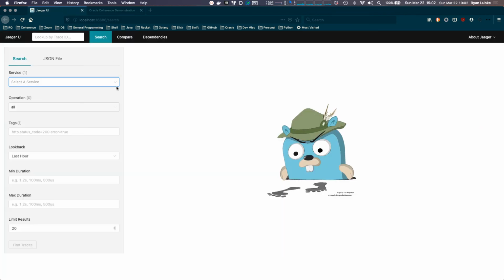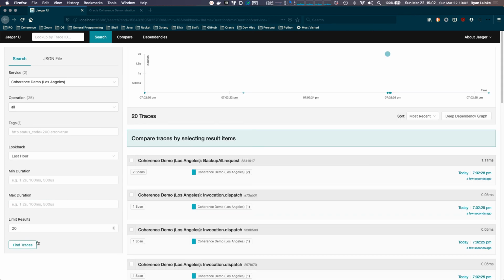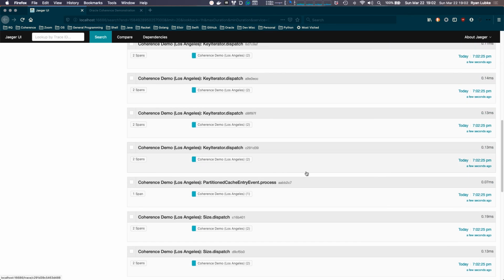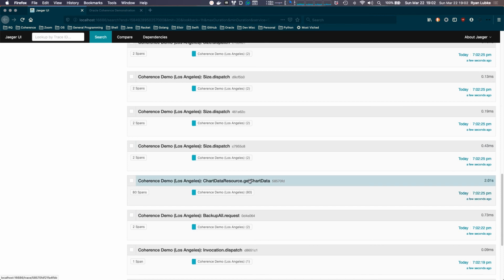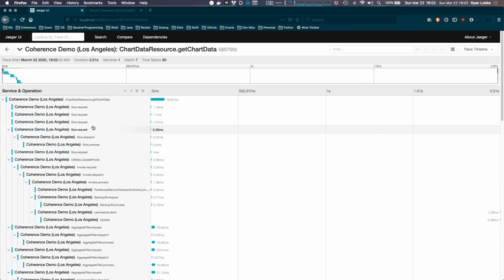And so if we switch back to Jaeger, we can see that we have the Los Angeles cluster available to peruse. And if we take a look at the traces, let's see here. Here we go. This is one of the JAX-RS requests. And here we can see all the operations that took place to service this particular request. So we can see a couple size requests going out. We can see a utility class being called to update the prices on the view. And you can see in order to do that, we are dispatching an invoke request.